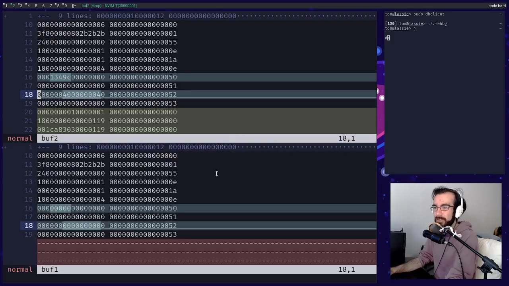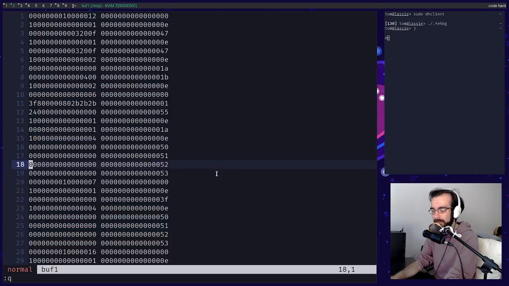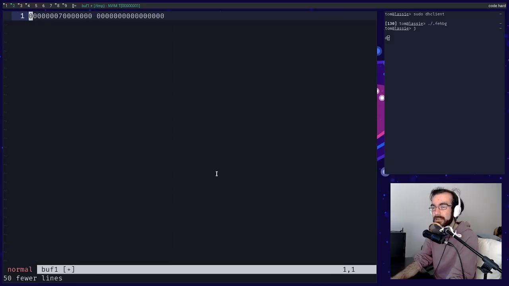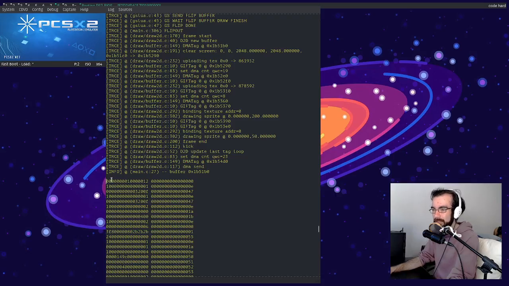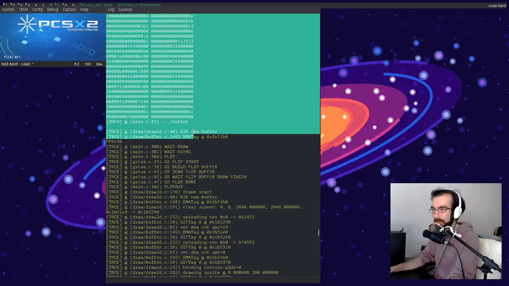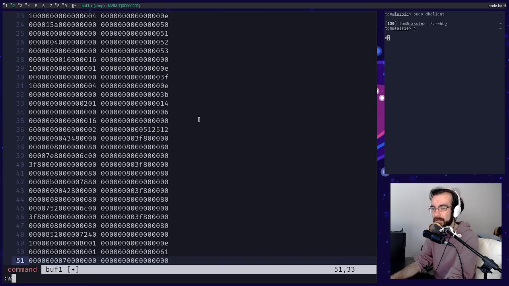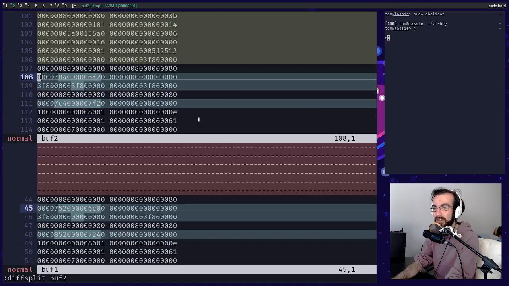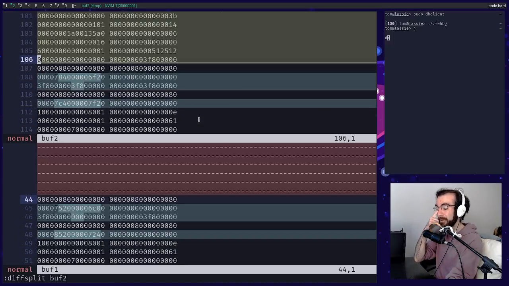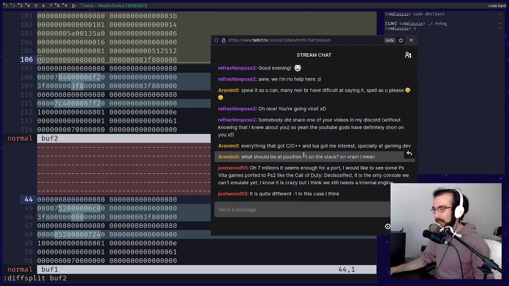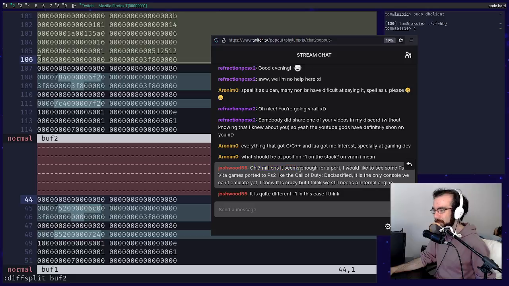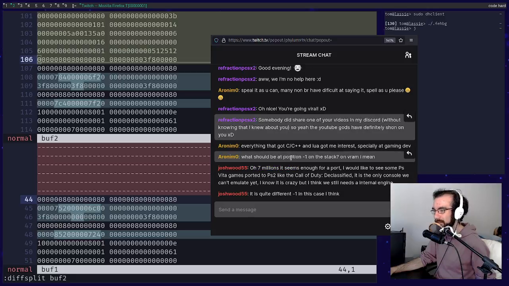Let's jump into our buffer 1. Let's clean it up. Let's grab a buffer, copy it, and paste it. Okay, so now if we go back and do our vim diff split, we get a lot further into this before the differences start to appear. Okay, cool. 7 million triangles seems like enough.